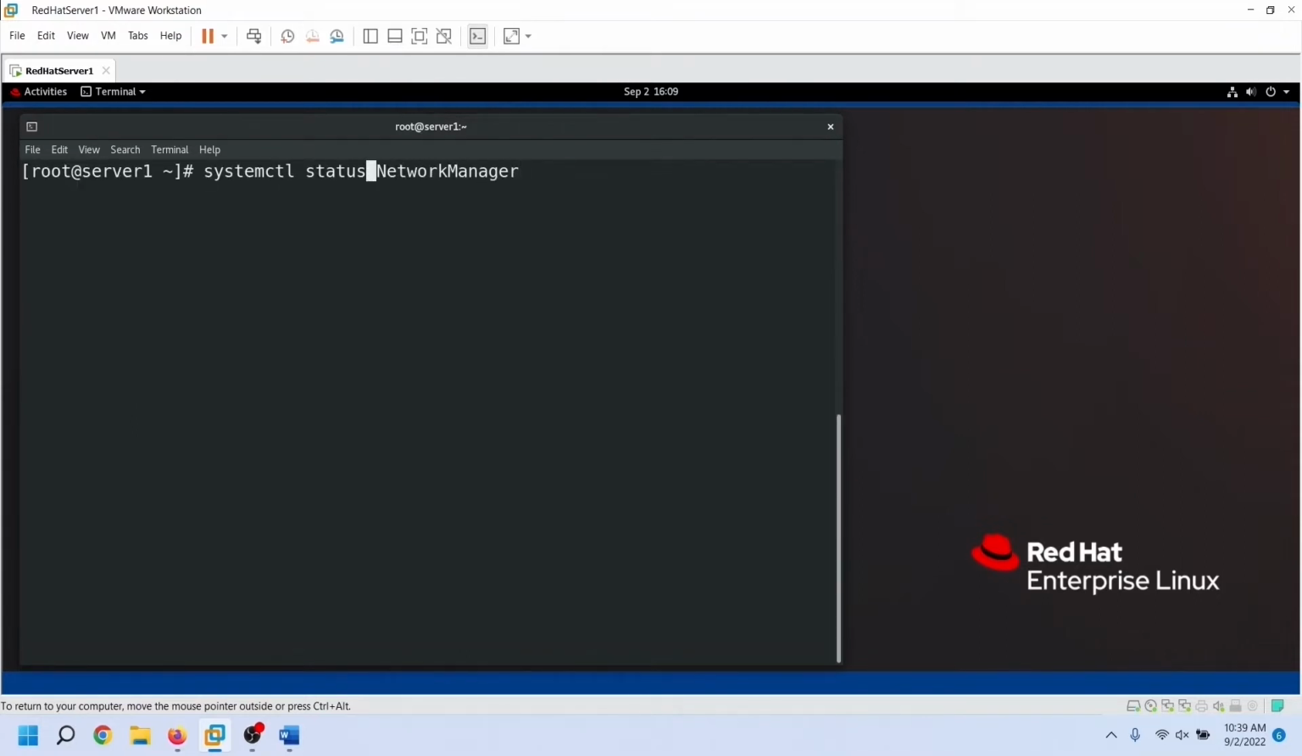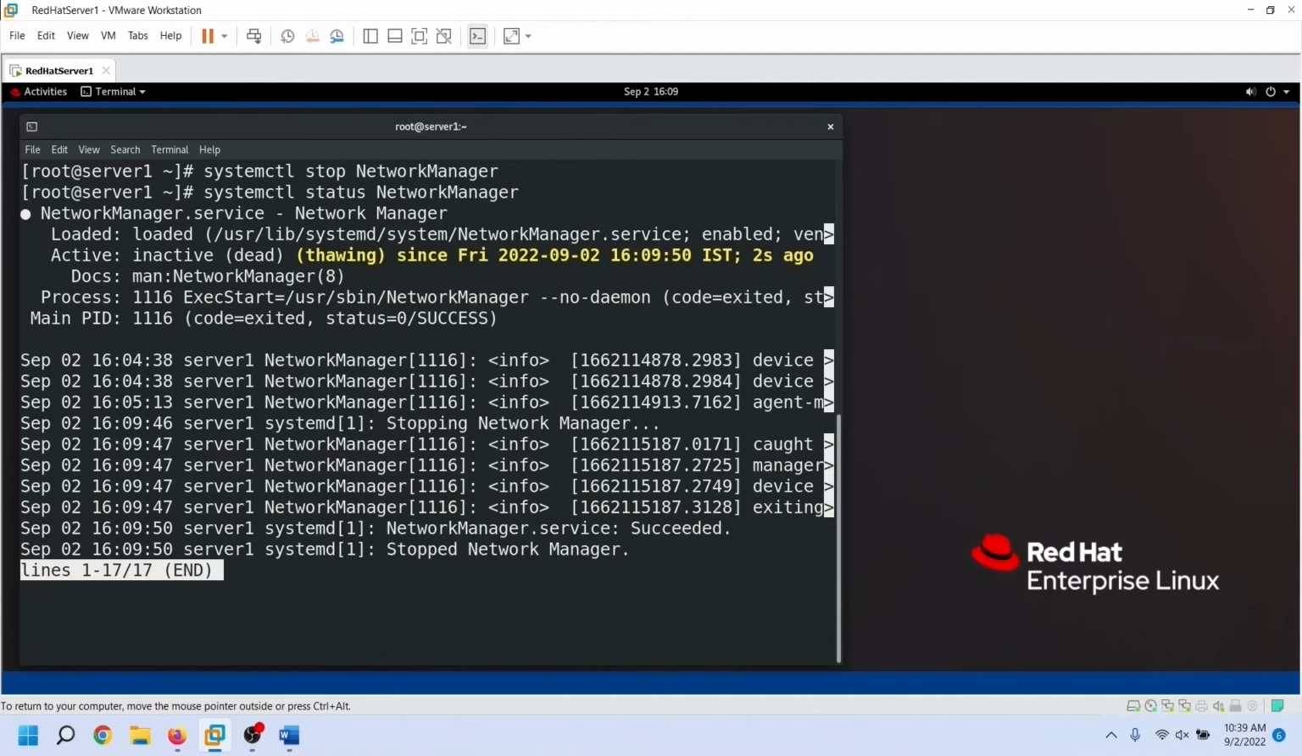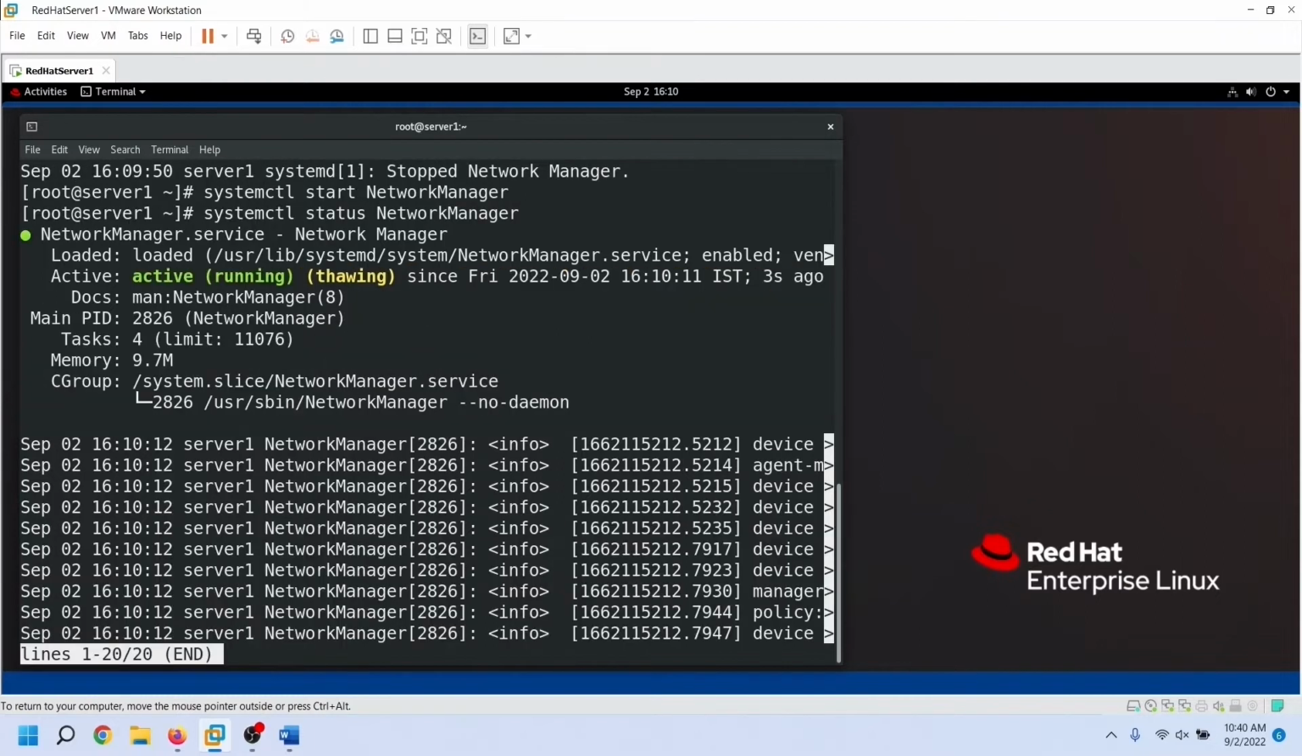To stop the Network Manager service in the current session, we use the stop option. To start it again, we will use the Start option. The Start and Stop options start and stop the Network Manager service in the current session only. If we want to start or stop it at the boot time, we need to use the Enable and Disable options. To disable it at the boot time, use the Disable option.